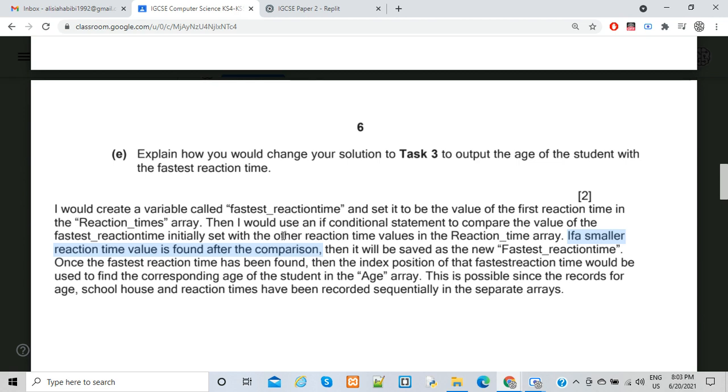If it's greater than the other value, then that means it's no longer the fastest reaction time, because you're looking for the smallest value. So the other value would be the fastest reaction time. That's going to go through all of the values in the reaction time array, and the comparison keeps happening until the fastest reaction time is found.